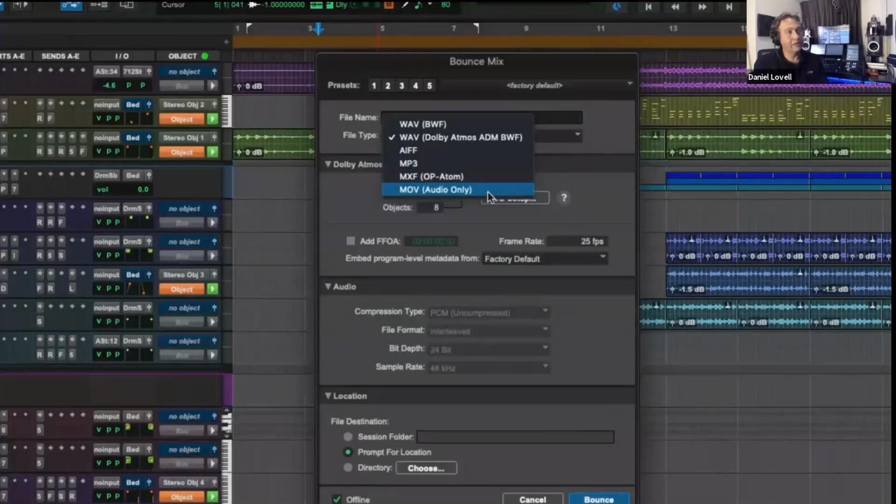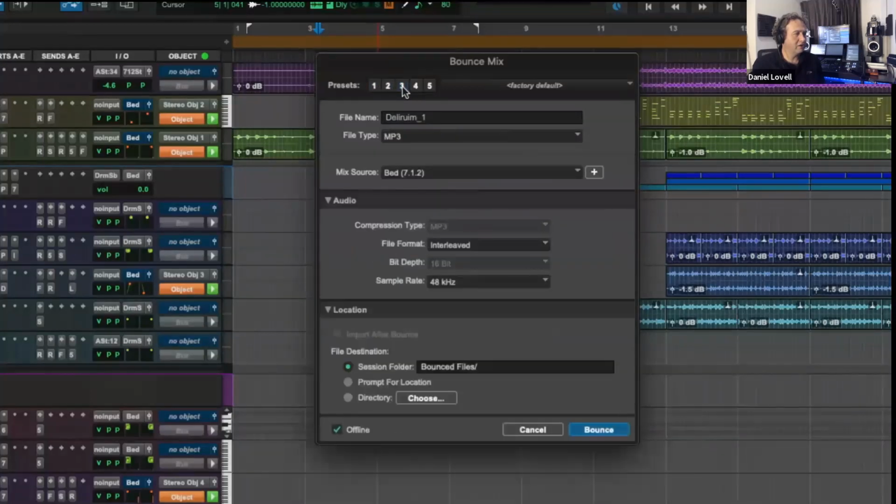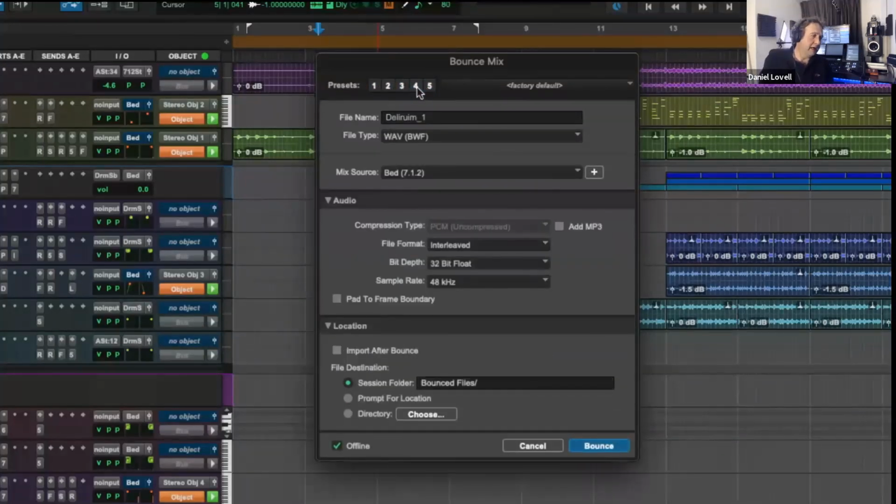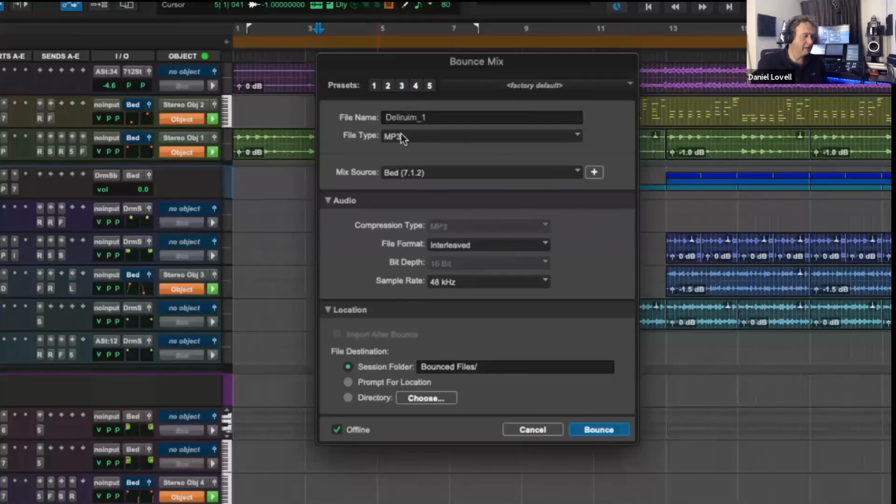And the new one here is, I actually took out the video file from the session on purpose. I can make an MOV file with audio only now, so that's an option. Previously, up until this very latest release, if you didn't have a movie file on the timeline, it wouldn't show you the MOV option. So as I say, depending on the version of Pro Tools and what you have connected, you'll have slightly different options there. Up the top of this window, we have presets, and as I click on these, you can see that I've made some presets here. For example, preset 3 is MP3, and I'm saving those to the bounce files folder.